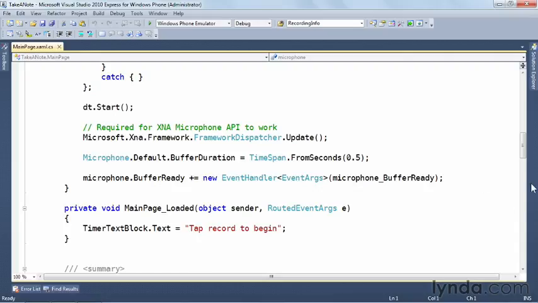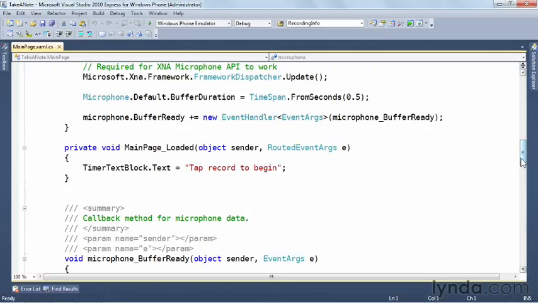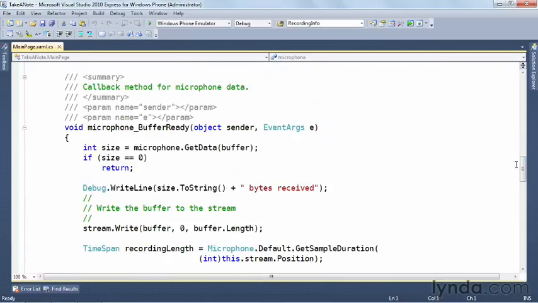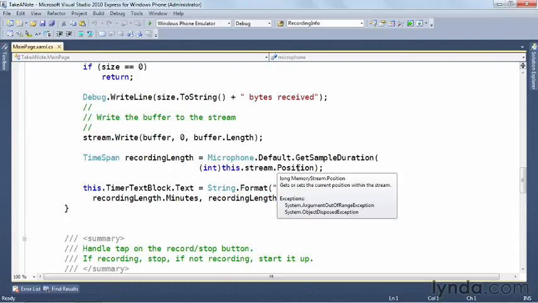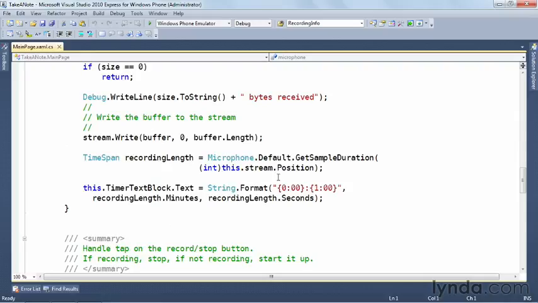We also have a main page loaded event handler that sets one of the text boxes on our user interface to say tap record to begin when the page is loaded. Once we start recording, the microphone code in the XNA framework will fire its buffer ready event, which we attach to this microphone buffer ready method, and give us a buffer full of data each time. So we write out how much data we got, we write that stream to the buffer, and then we figure out what position we are within that recording stream and set a text block on our screen so that we can show the user 1 second, 2 seconds, 3 seconds of recording.